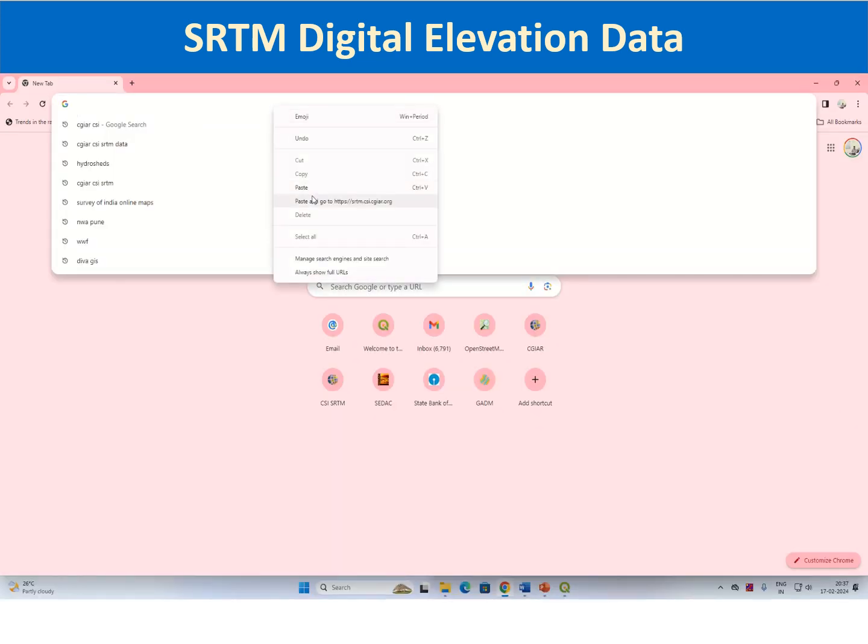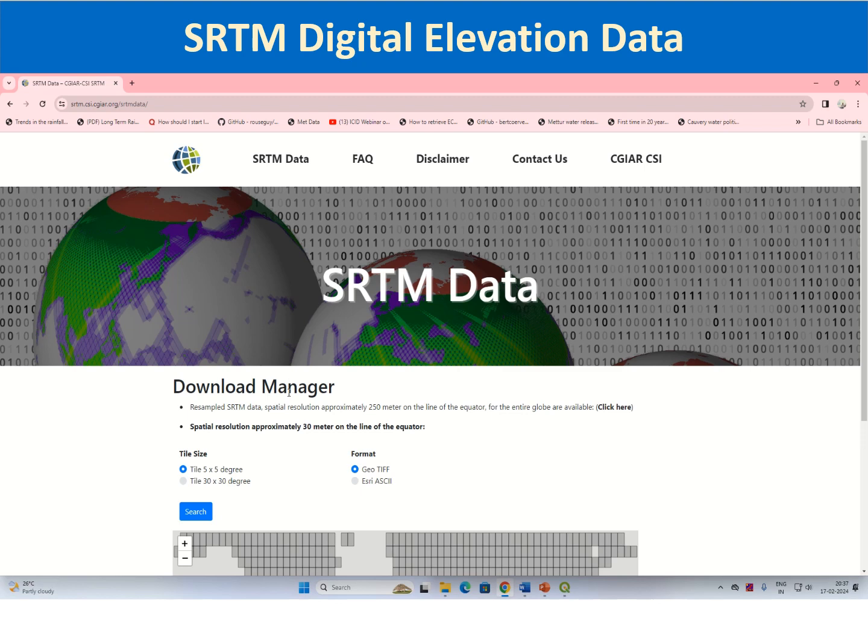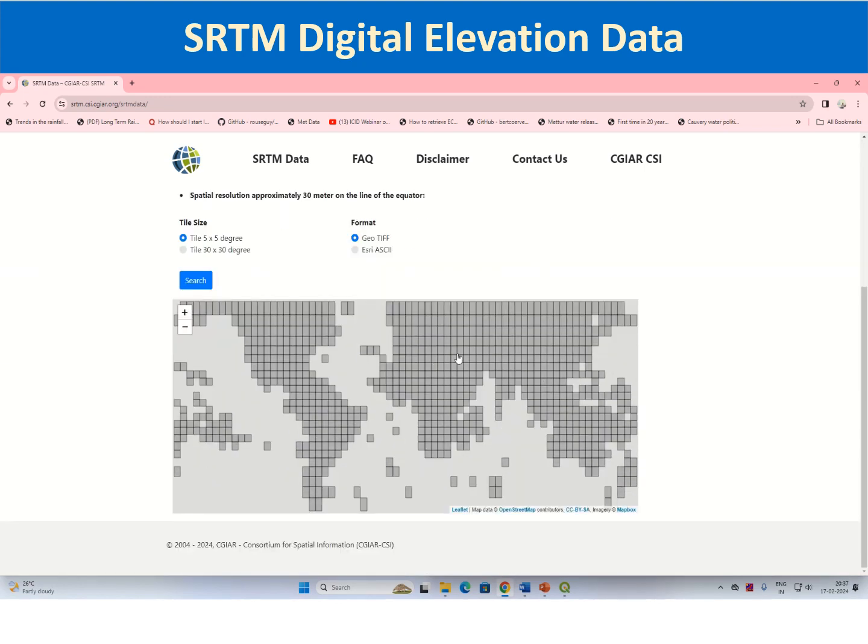In the address bar, type this address, srtm.csi.cgiar.org. It will take you to the SRTM 90-meter digital elevation database. You can click on this tab of SRTM data, which will take you to the download manager. These are the 5 degree by 5 degree tiles I was talking about. You can check any of the tiles and see its position. India will be located somewhere here. You can then click on the search button.